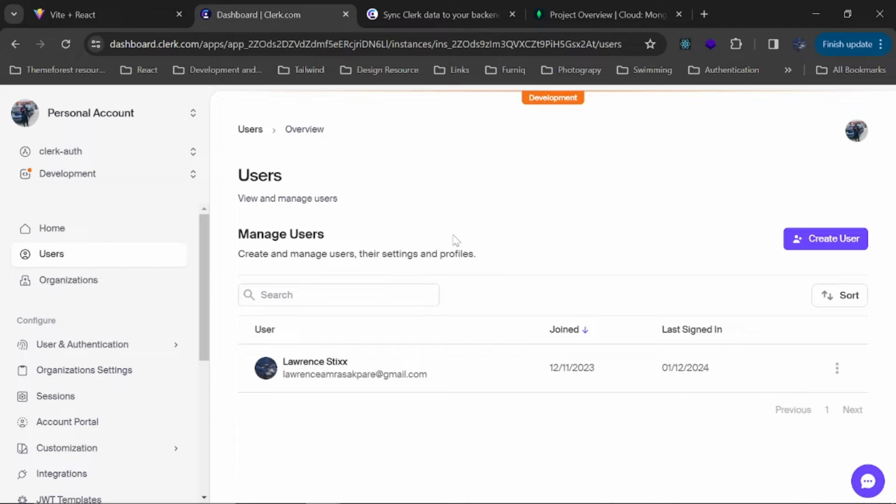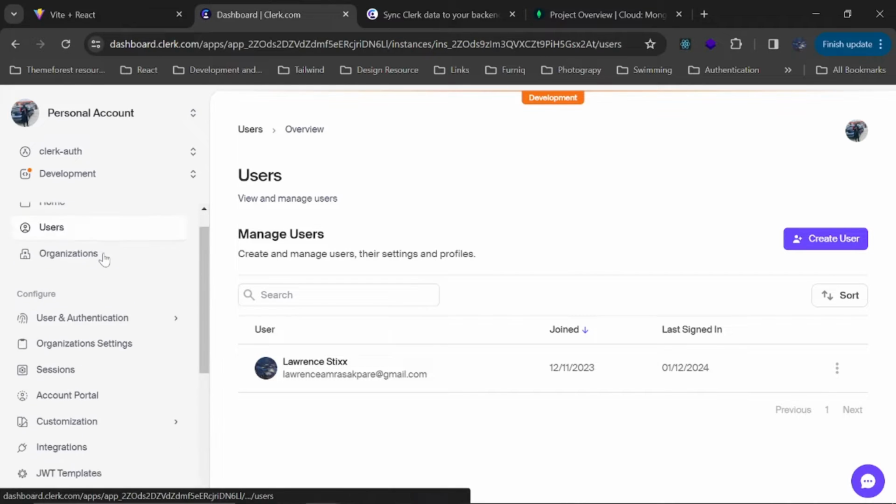Alright, so achieving this integration between sending your Clerk users to your database can be accomplished using webhooks. And a webhook is basically a way for one application to send data to another application as soon as a specific event occurs. So enough of me talking, let's just get right into the video.